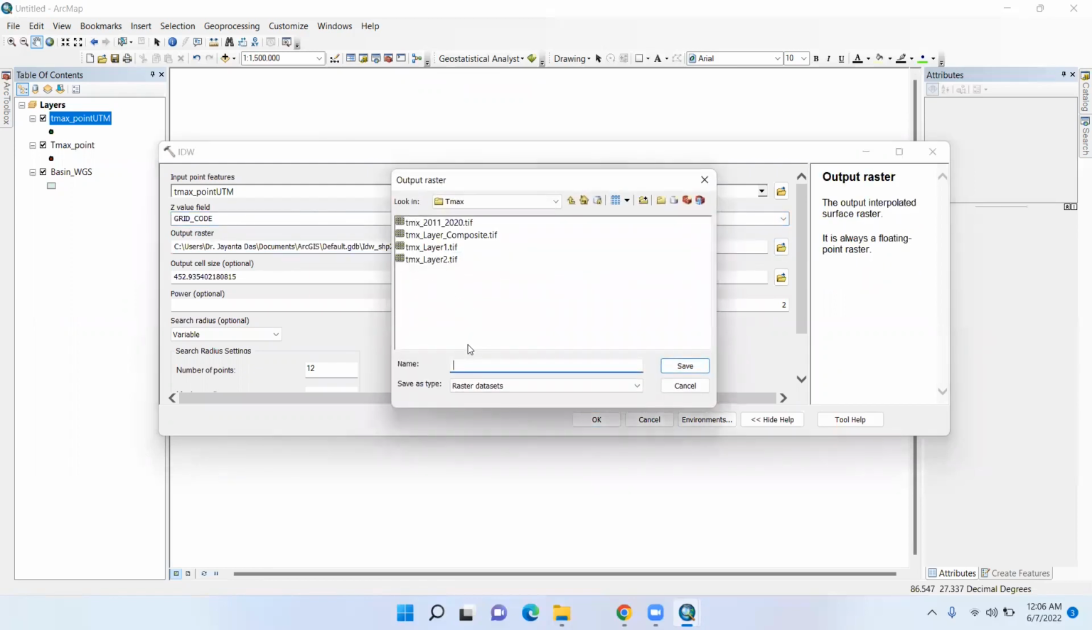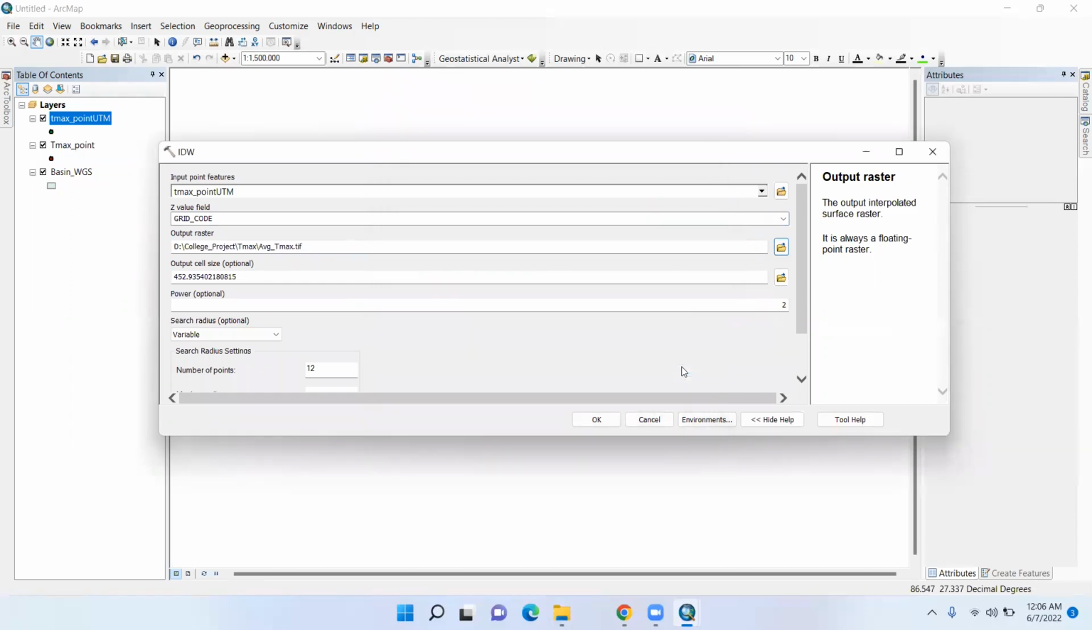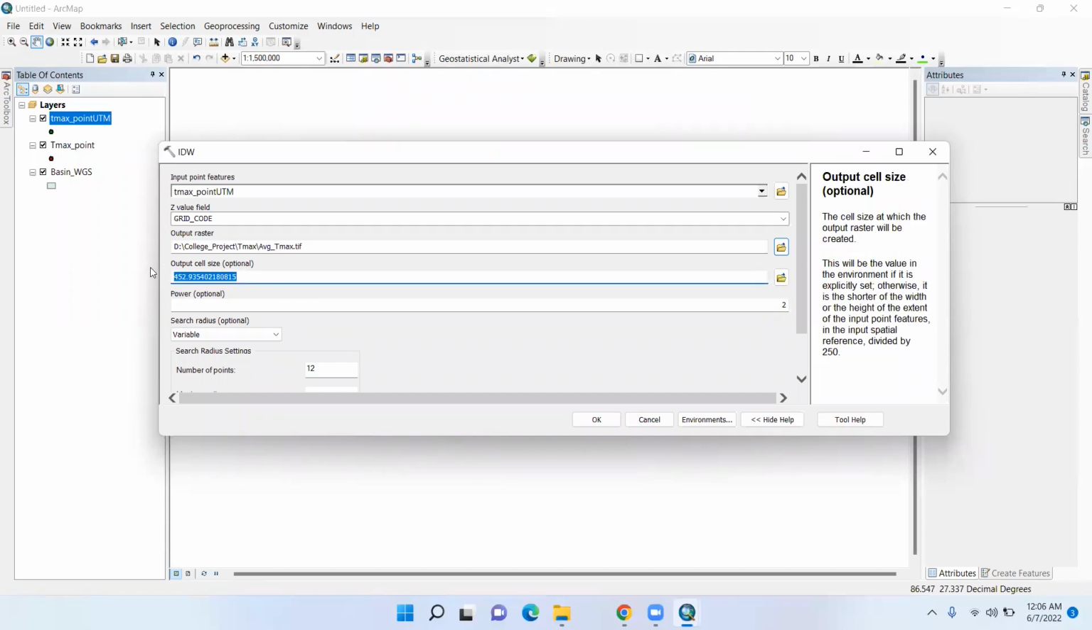Now, average tmax dot tif, which is raster data, so the extension should be tif. Then see this one, output cell size, it should be your choice, your requirement. So I am going to convert into 30 meter.